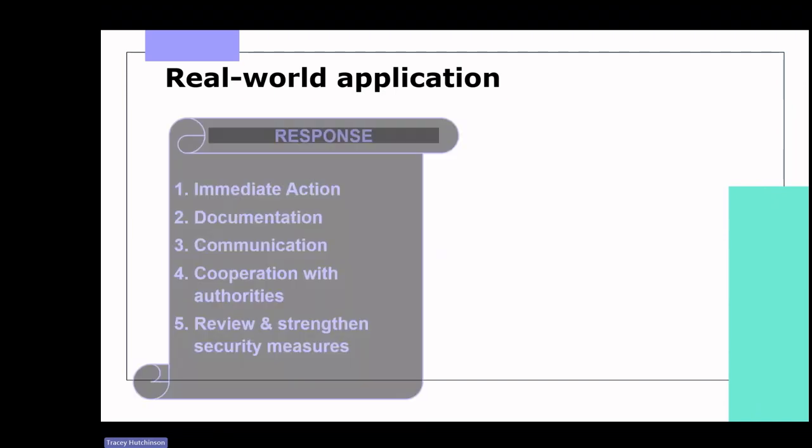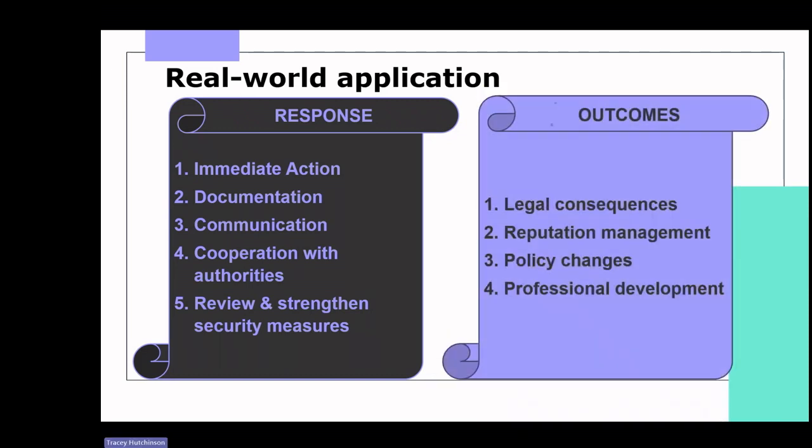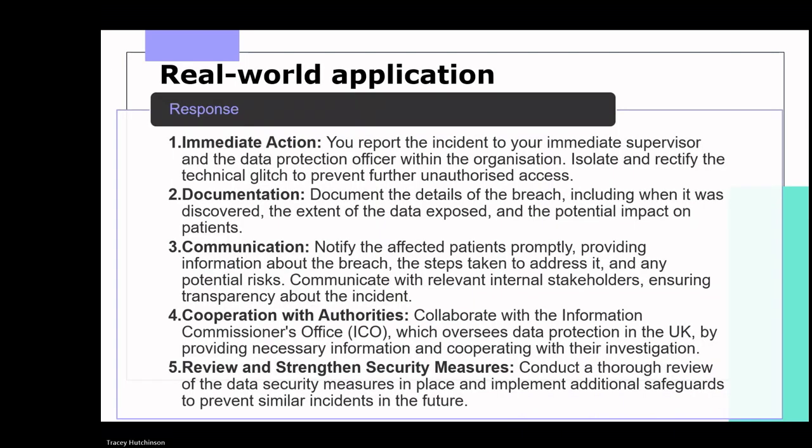You can give a proforma with headings as can be seen here, with the responses on the left and headings for outcomes here on the right. Let's look at an effective response and resulting outcomes.